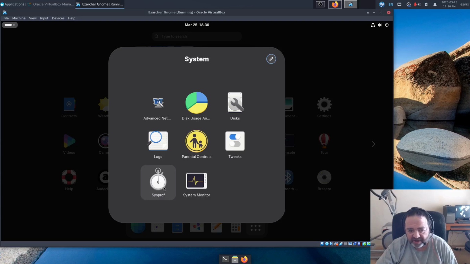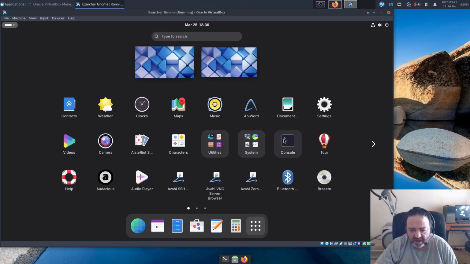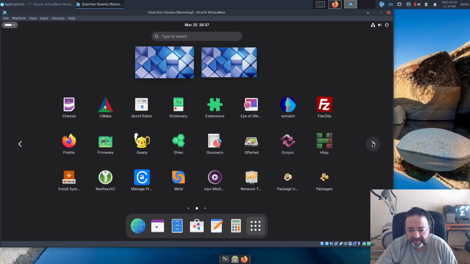If you're interested in system performance. Parental controls, I don't know if that's new in 48, but it's certainly a nice little feature. We do have Console, and a little later in the menu, there is Terminal as well. Not sure why there are two. Audacious, that I include in all of my ISOs. We do have Cheese, CMake, dconf Editor, dictionary extensions. EasyMate is my own little Arch maintenance program. We can take a look at that in a moment.